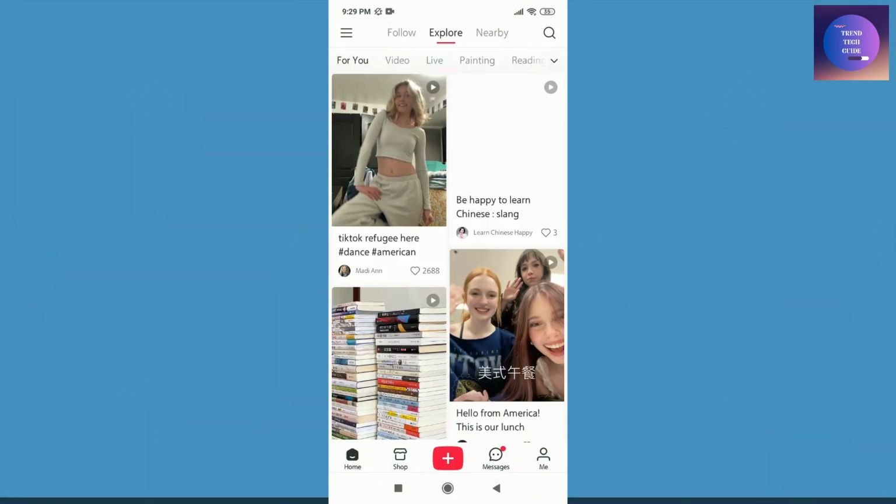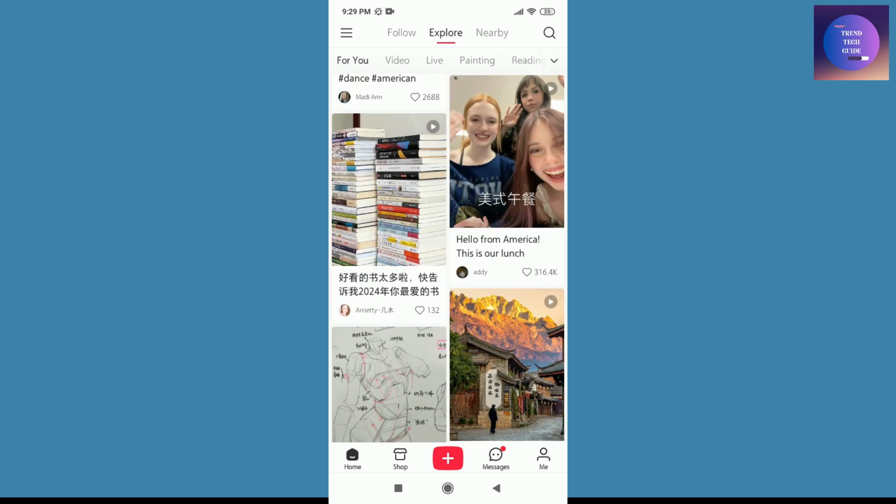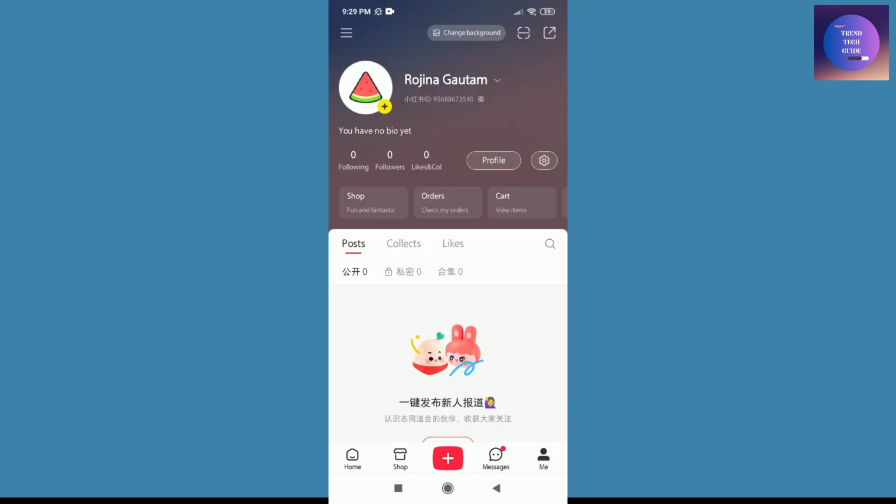So let's start. First of all, you can see I'm here in my REDnote interface. Now to switch account, on the bottom right you can see here's me, me. Just tap on this and over here you'll find your profile.